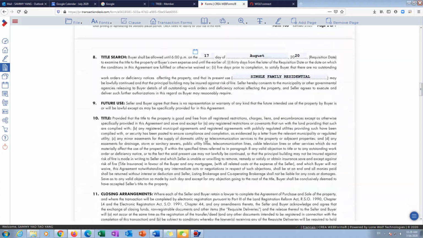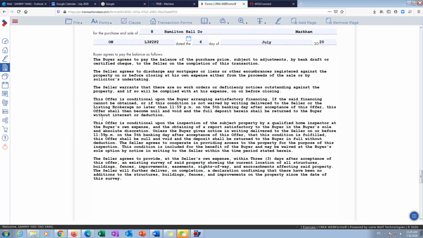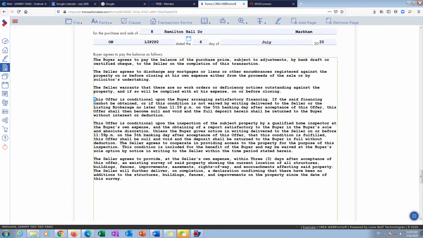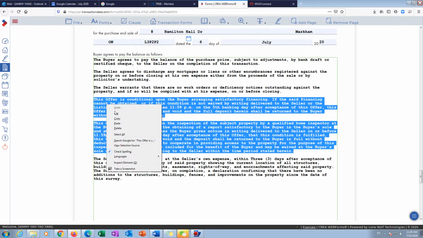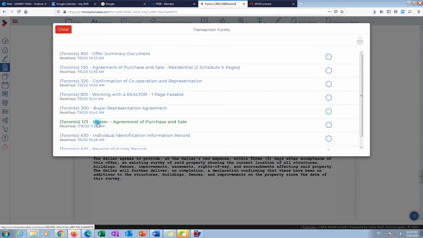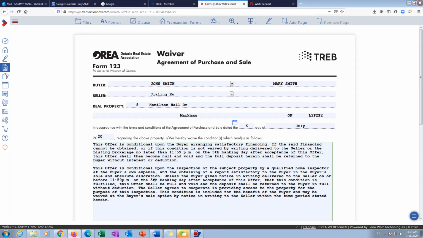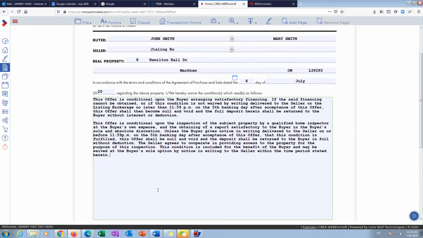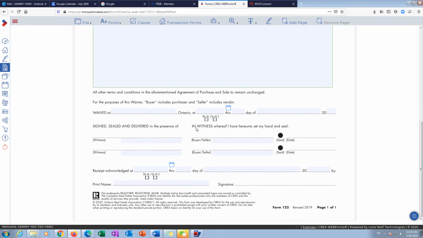Now we go to Agreement of Purchase and Sale 100. And we go to page number 6, Schedule A. You will see there are two conditions. If the buyer told you it's okay to go ahead with both of the conditions, then we copy. Then we go to transaction form, we go to waiver, we paste, Control V, the two conditions here. And all the information, the name, street name, and the date is auto-filled. And we go to next.